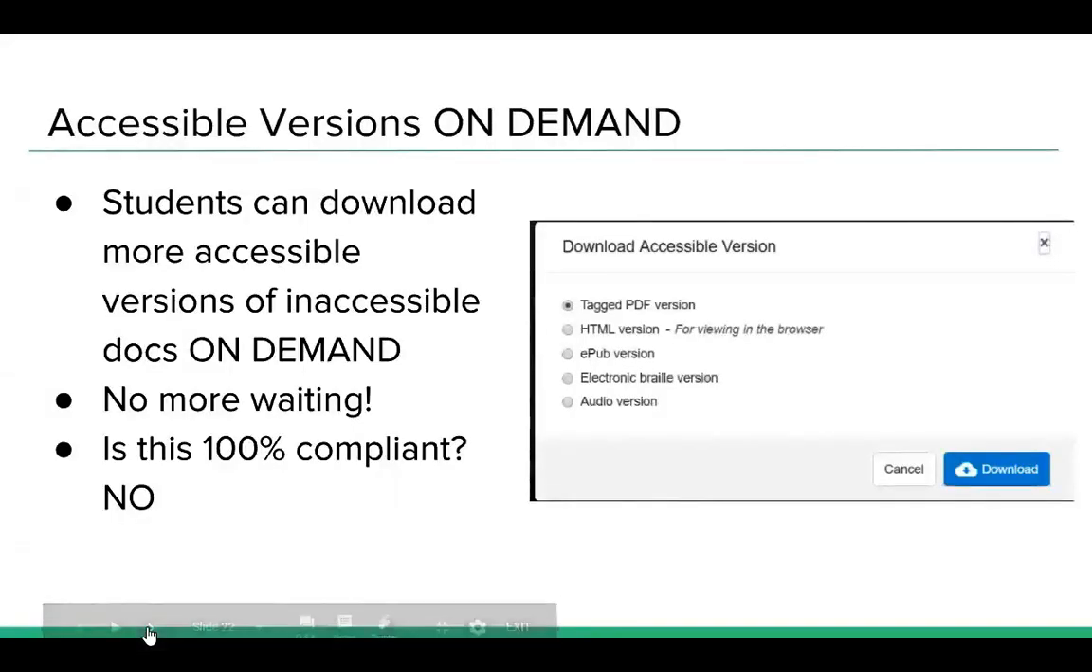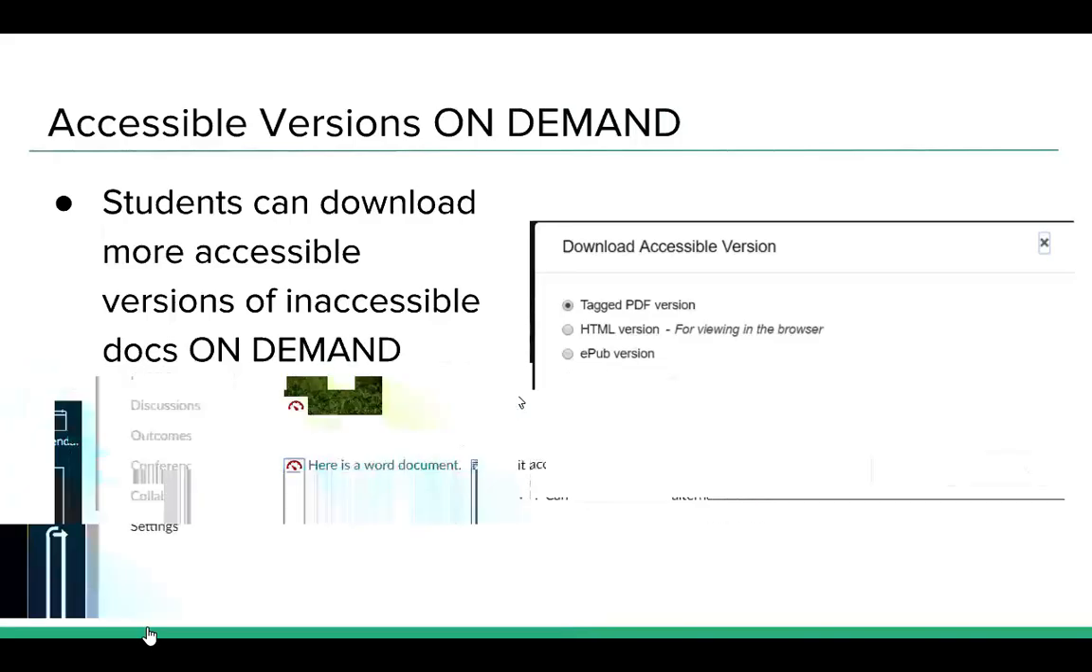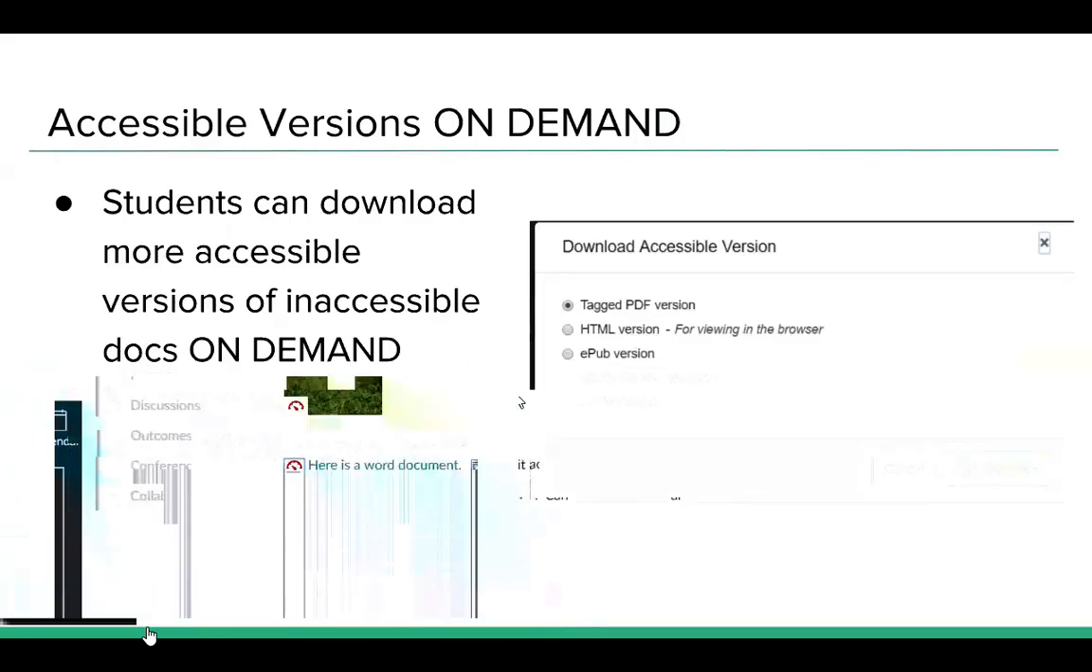And then this is that third feature of Ally. For students, they are able to get those accessible versions on demand from their home, anytime, anywhere, as long as they have access to a device. So they're not going to get behind just because you haven't had a chance to upload or update and remediate all of your docs and PDFs.